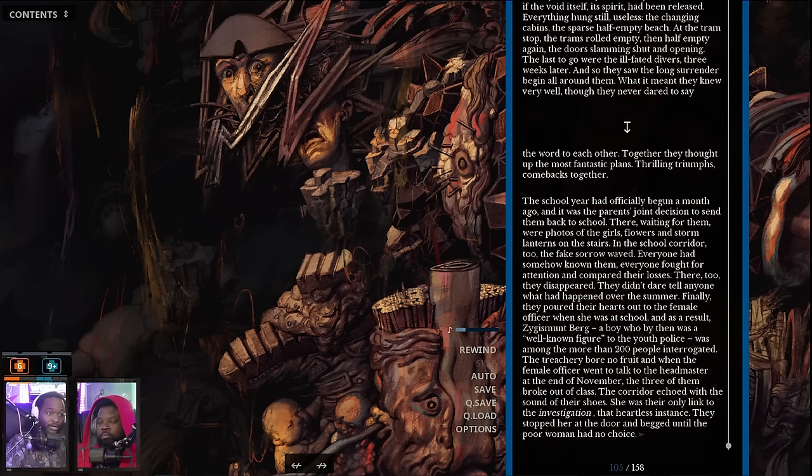Together they thought up the most fantastic plans, thrilling triumphs, comebacks together. The school year had officially begun a month ago, and it was the parents' joint decision to send them back to school. There, waiting for them, were photos of the girls, flowers, and storm lanterns on the stairs. In the school corridor, too, the fake sorrow waved.